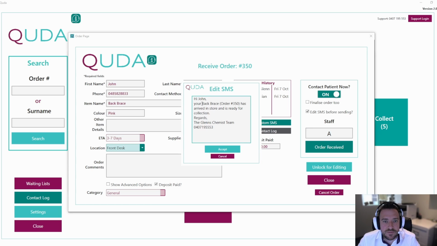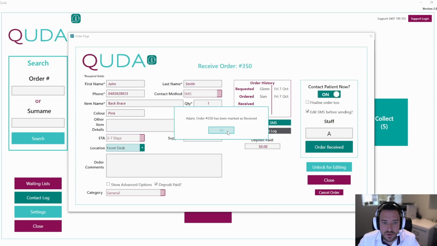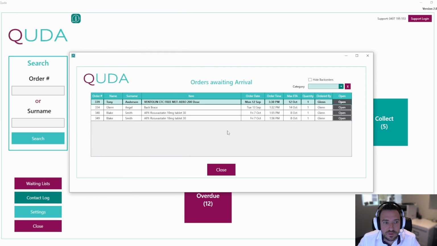It states here that the item and the order number have arrived in store and are ready for collection. Patient has been notified, and we're going to print out a sheet which can be attached to the order. This is an A4 sheet which will come out of your default printer, and it will help you find the items in the store.